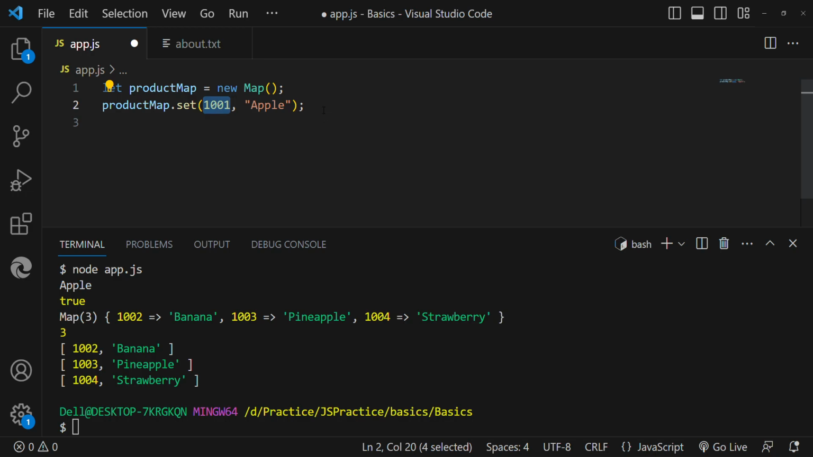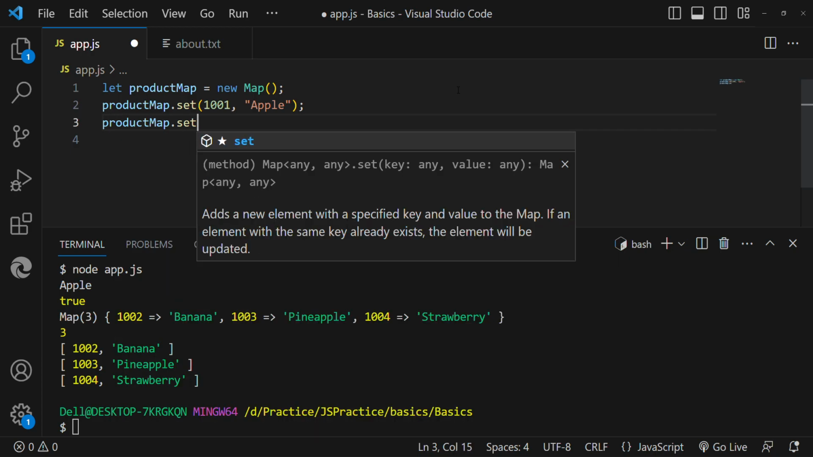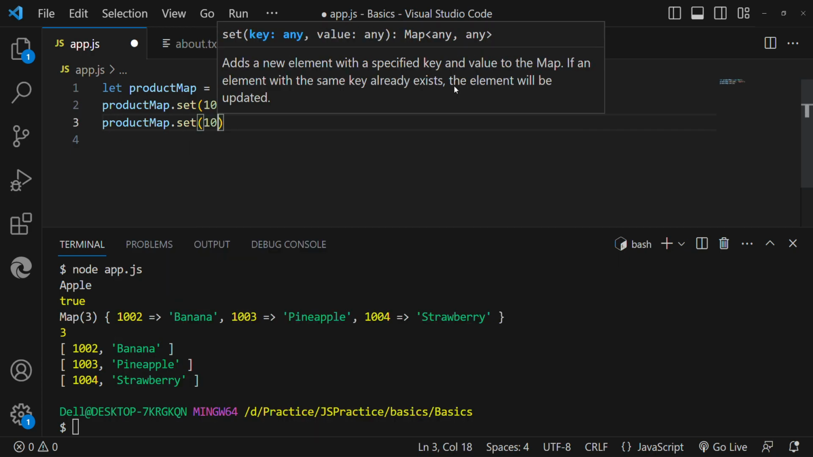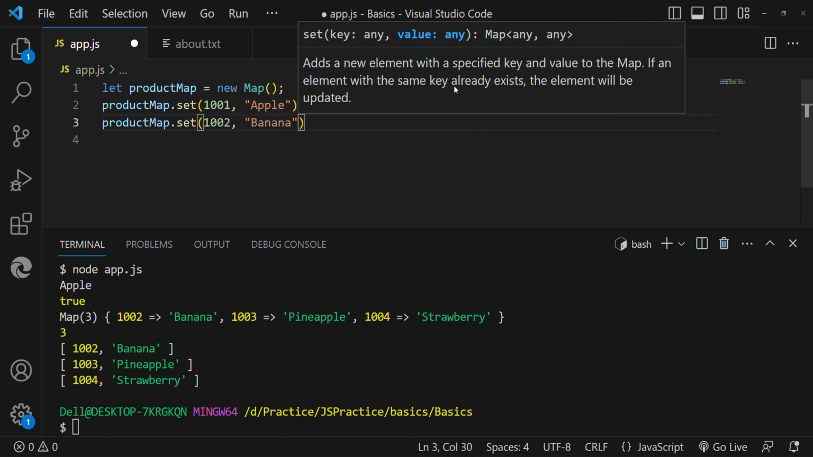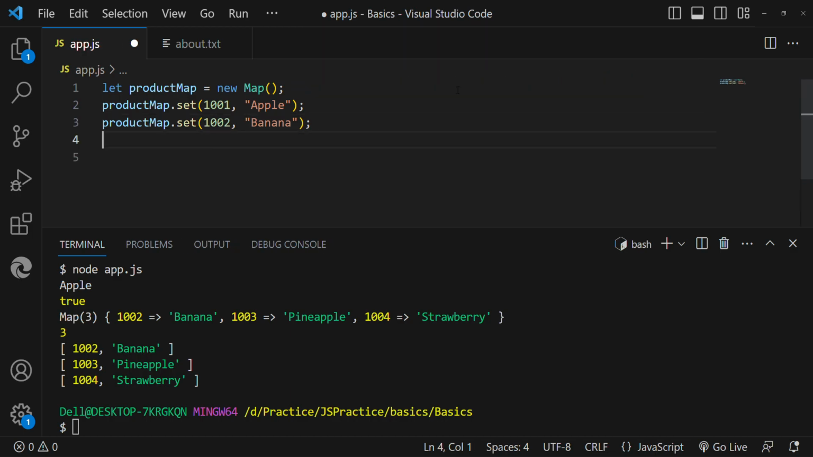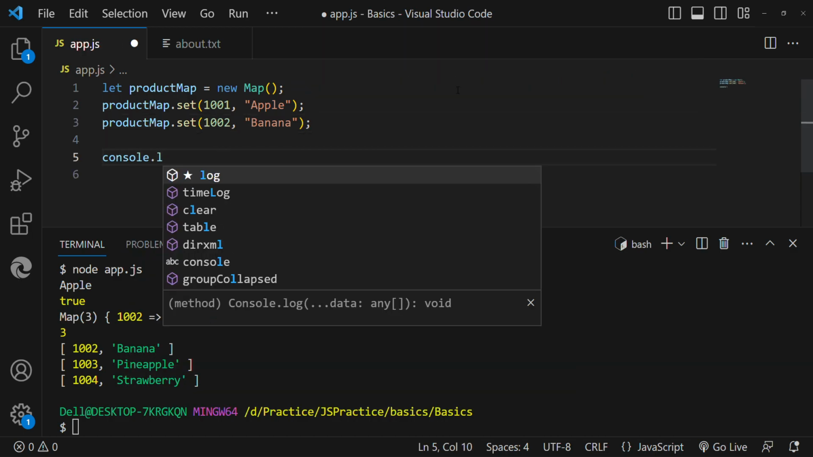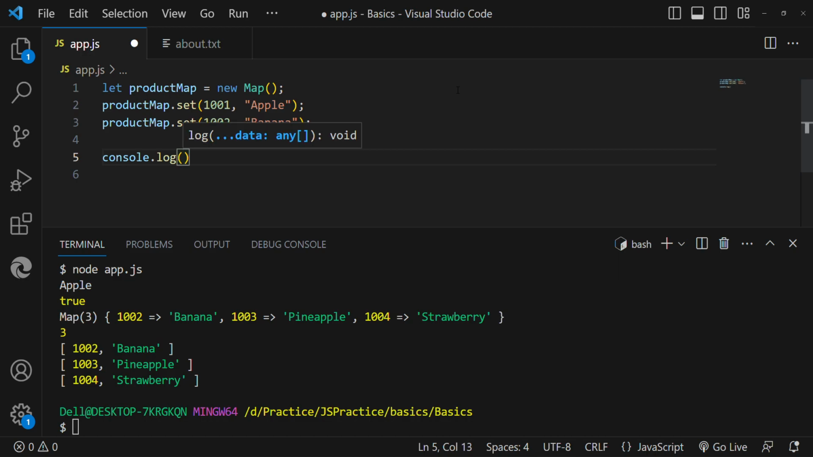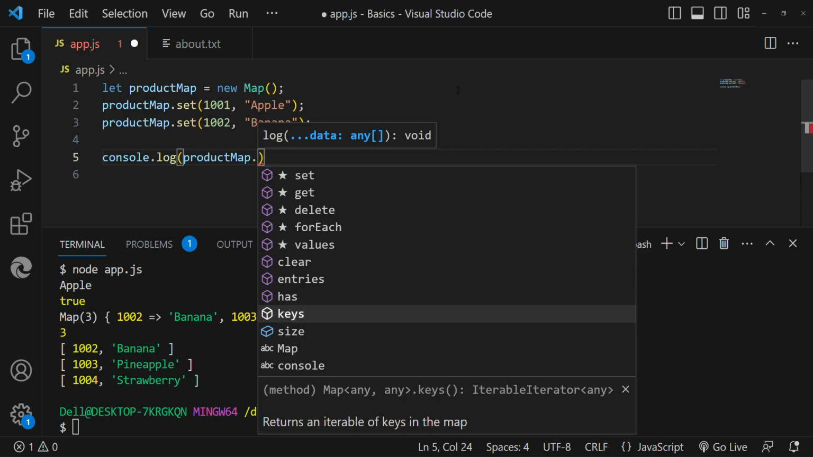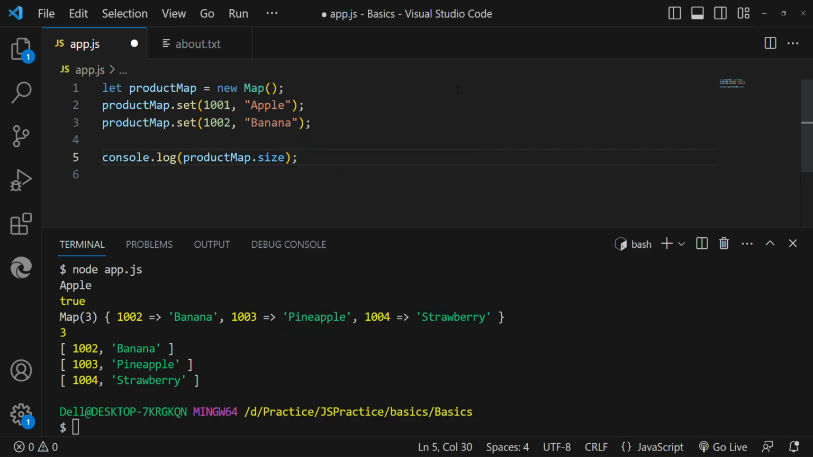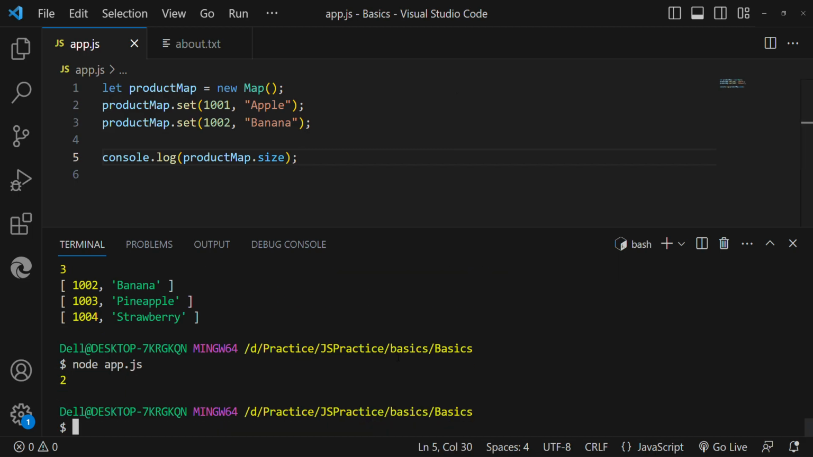Okay, let's try to add some more products into this, and let's say the item code is this, and it is banana. Now try to print the size of that map. productMap dot, do we have size? Yes, size. So let's see what the size of this product map is, how many items are in the map data structure. So we have two items.